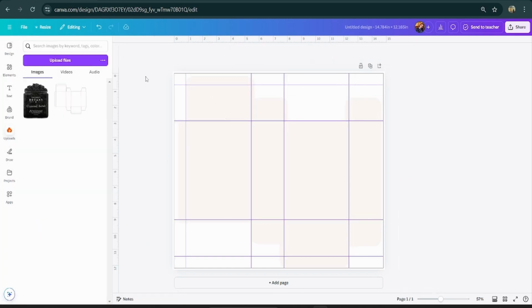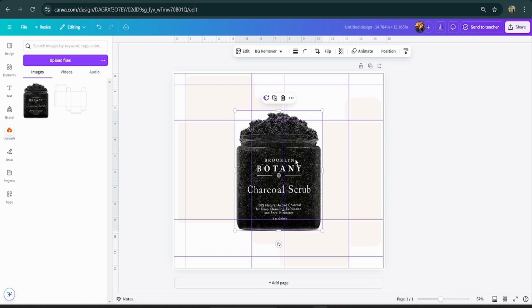Now we have got our outlines here and we will add the elements accordingly. Like from here it will get folded, so we will add elements accordingly. First, I will show you this box: this is the front, this is the back and this is the side of it. So on the front I am going to add my product.